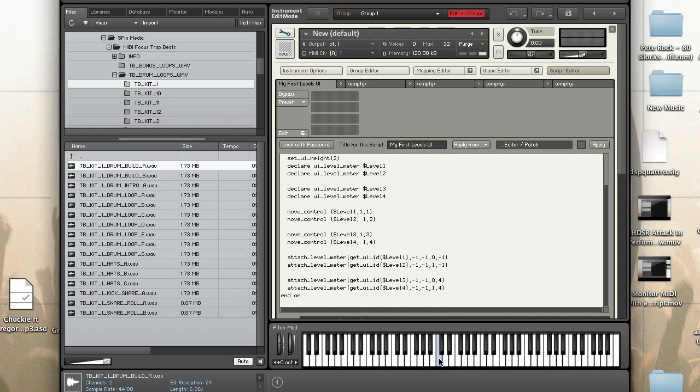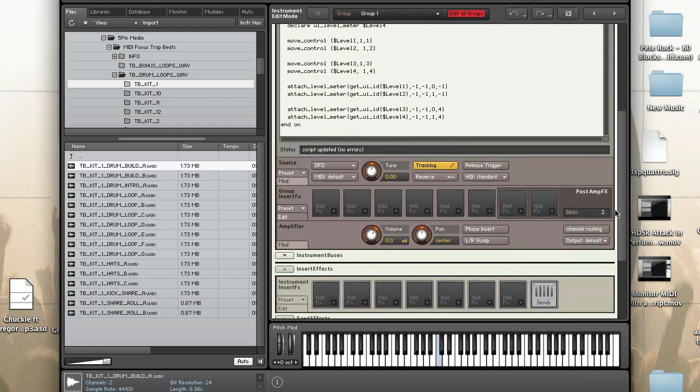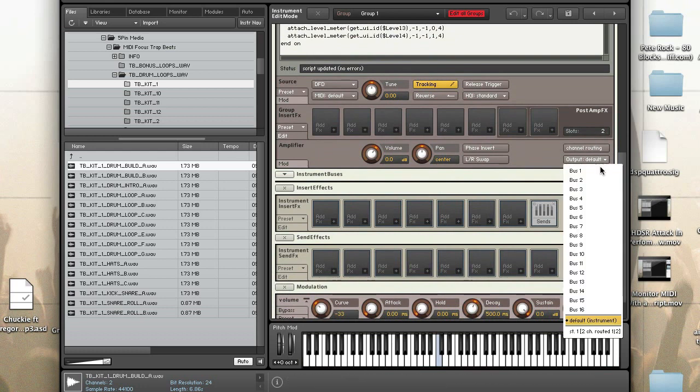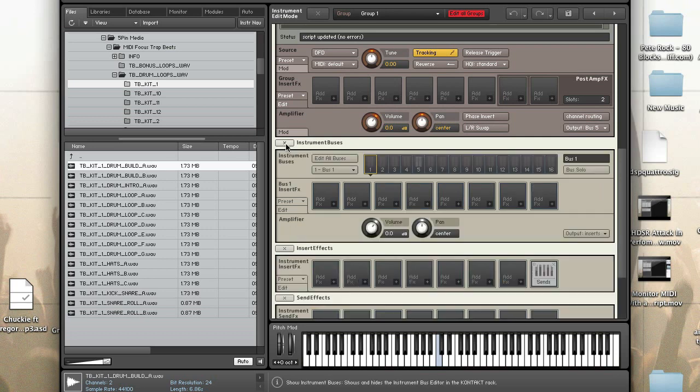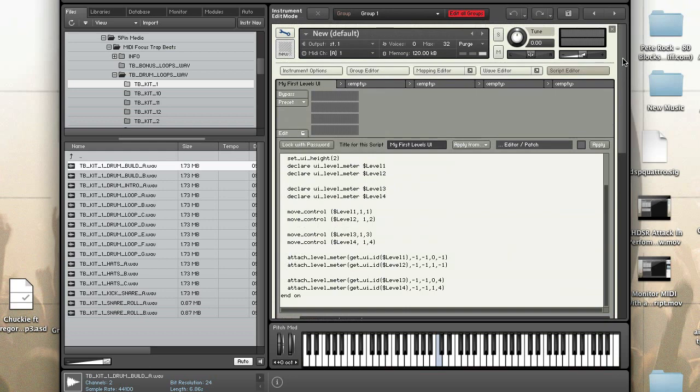Okay, so I'm going to play this now so you can see that the levels will only come out of the top ones. So that's the instrument master. And then I'm going to route this to bus 5. And you see, so now the instrument is routed to bus 5. I'm going to take the volume down. Okay, so the overall volume is down.